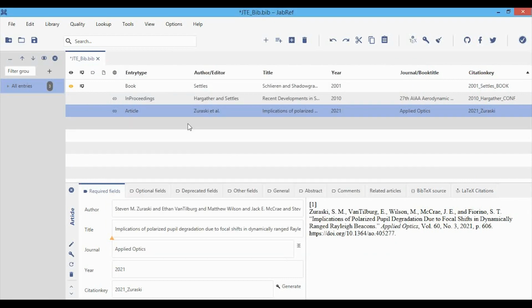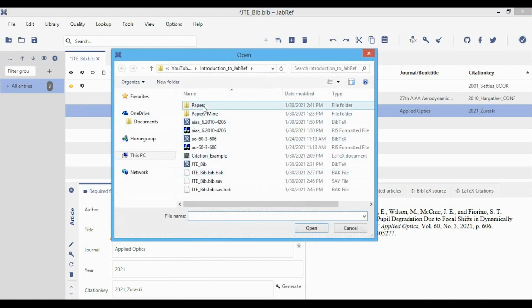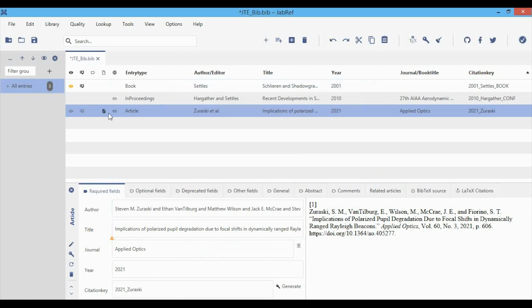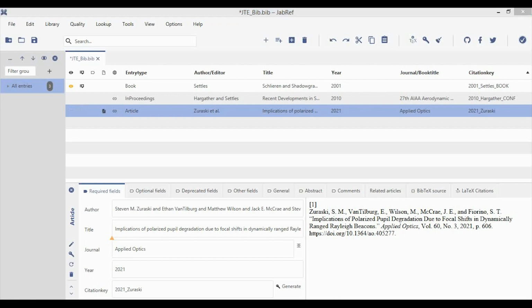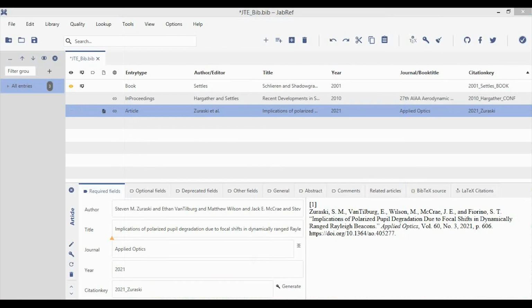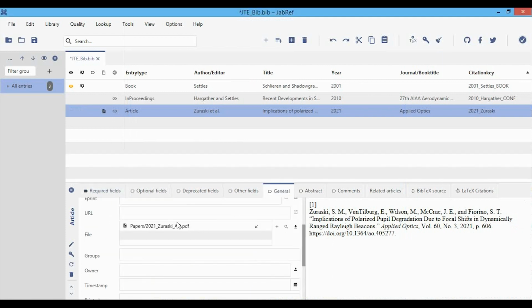So to link the file on the entry, we right-click and then go down to Attach File. We navigate to the PDF, double-click, and then click Apply, and you can see the icon appearing indicating that we do in fact have an attached file. And if you click on that, it will open up the PDF that you have. Obviously you need to have the PDF on your computer, otherwise you won't be able to open it up. If you want to see where this linked file actually is, you can go to the General tab, and under the File option you can see the paper right here.